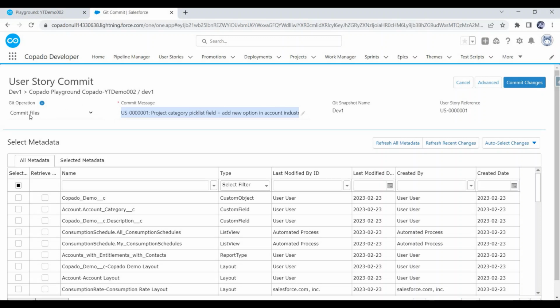So here we have a field git operation and we have 4 options in this. So before moving further, let's talk about these options. First we have commit files. Generally if you want to deploy any newly added or modified metadata from one environment to another, then we select the commit files operation. Like let's say you want to deploy a custom object, field, page layout, Apex class, LWC component, or any Salesforce metadata, it can be deployed using this git operation.